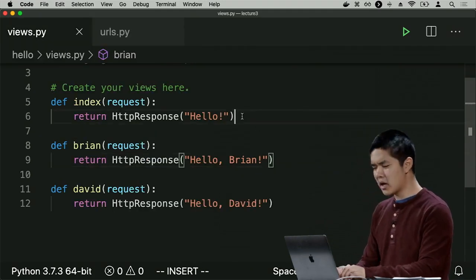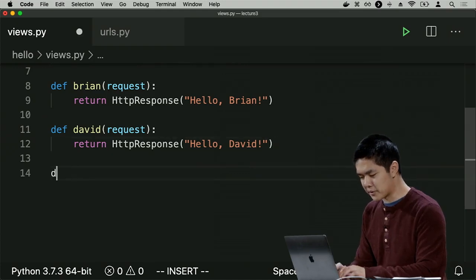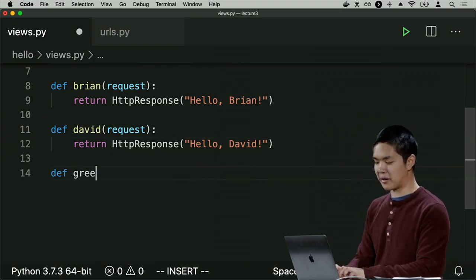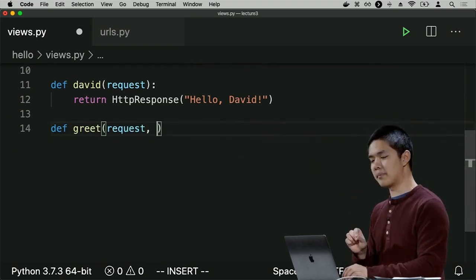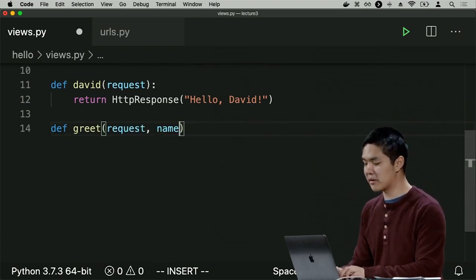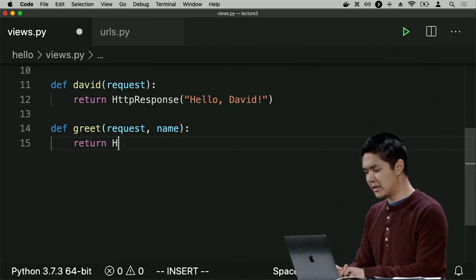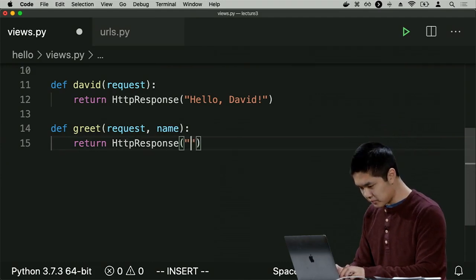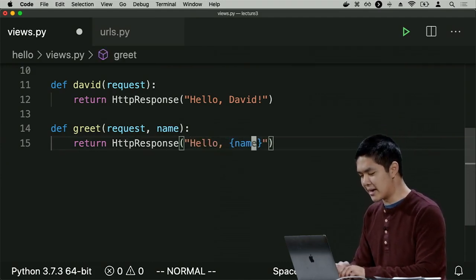Well, instead of creating functions that just say hello Brian and hello David, let me create a new function that's just called greet, for example, that also takes a request, but takes an additional parameter, like someone's name. And this greet function is going to return an HTTP response of hello, comma, and then I'll plug in the name here.